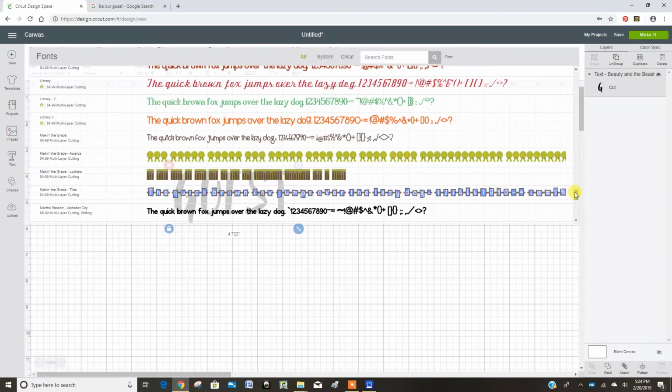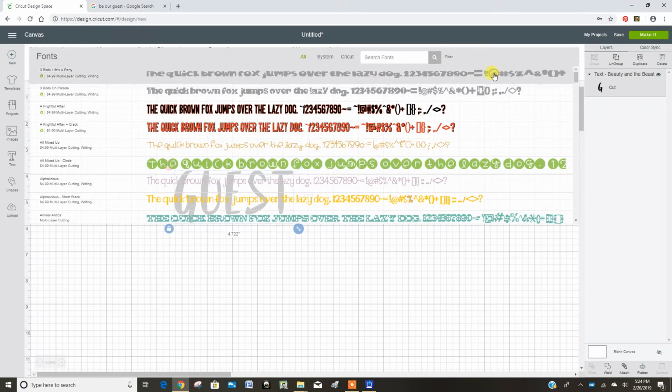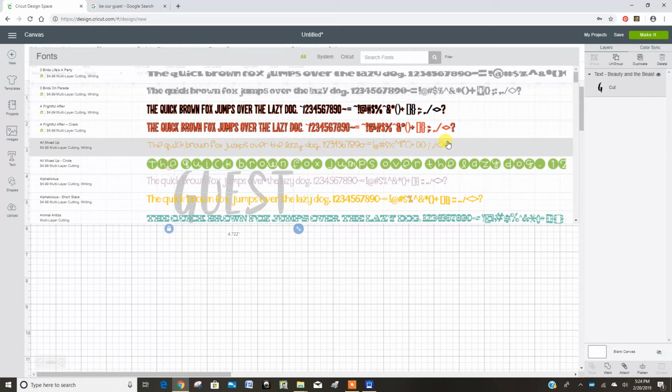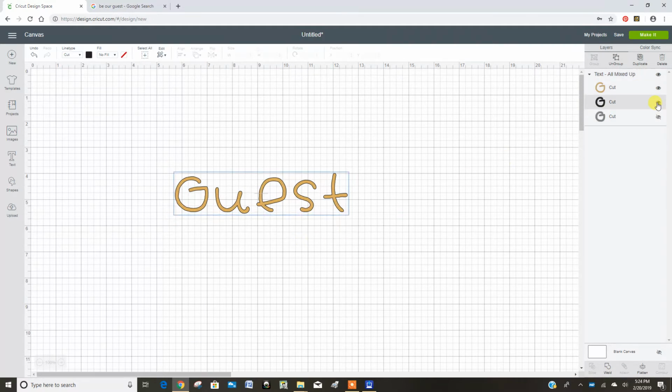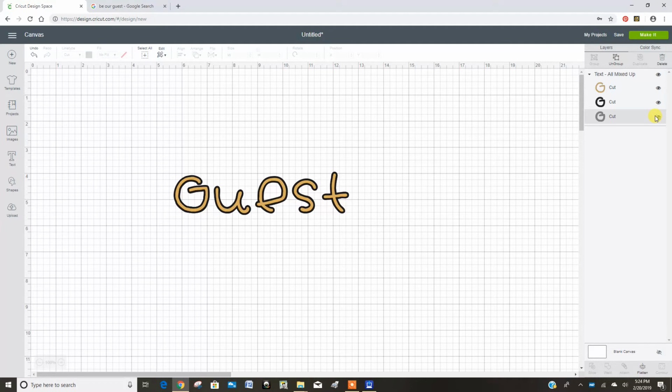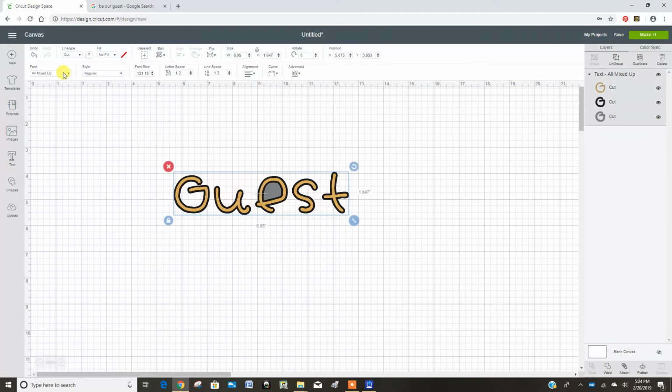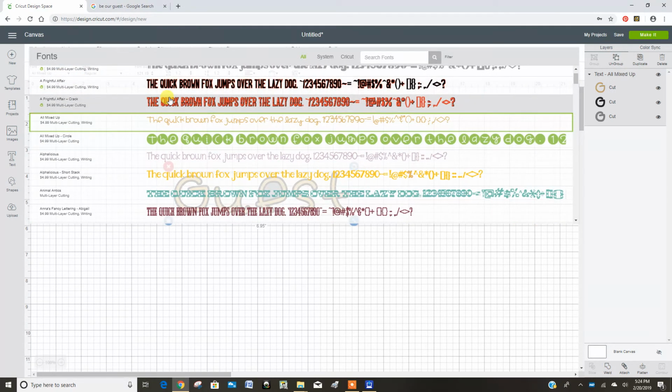So now the only fonts it's going to give me are things that have multiple layers. What that means is over here on the side I can turn on these shadows so that I can do different colored layers. So make sure if you want to do an image or wording that has layers on it, you're looking for something that's a multi-layer cut.